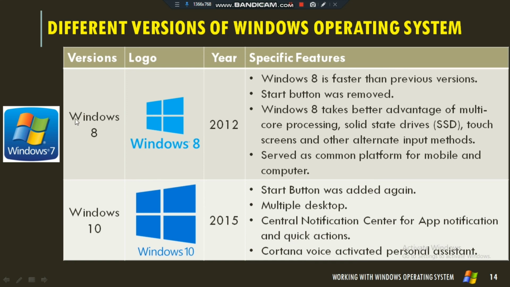So each and every version of Windows gives updated software and updated hardware systems. Each version is used to improve the quality of using the OS and user friendliness. For that only, different versions of Windows are found. Okay, so we will discuss the next topic in the next class. Okay students, thank you.